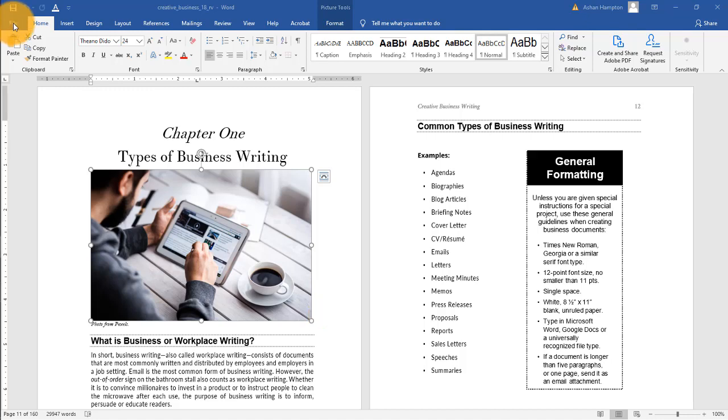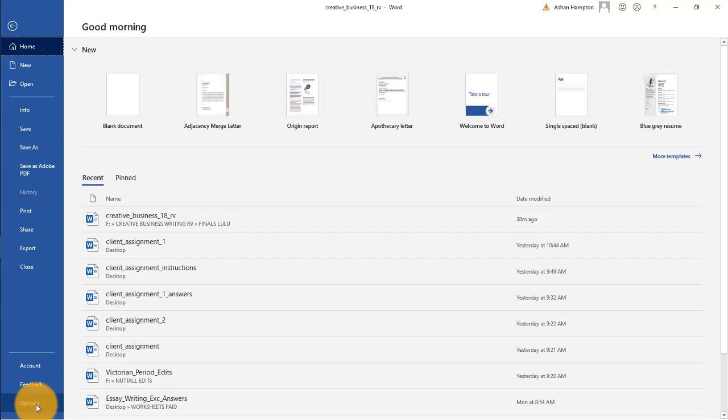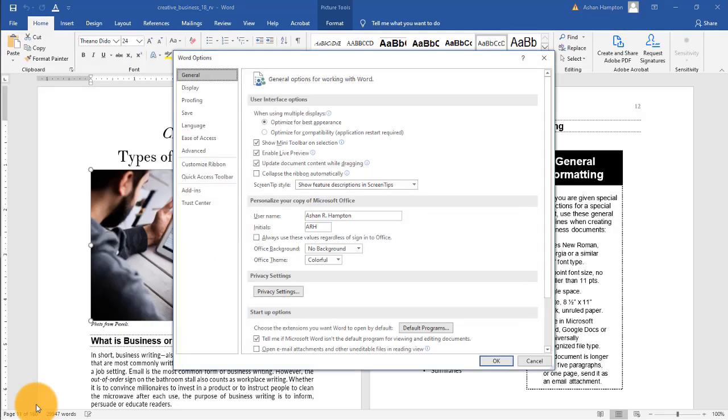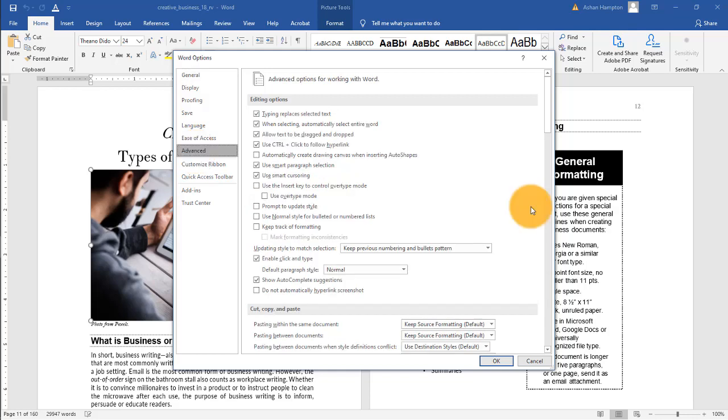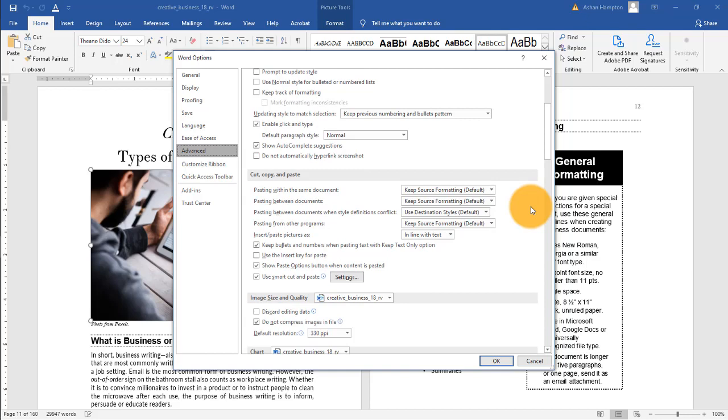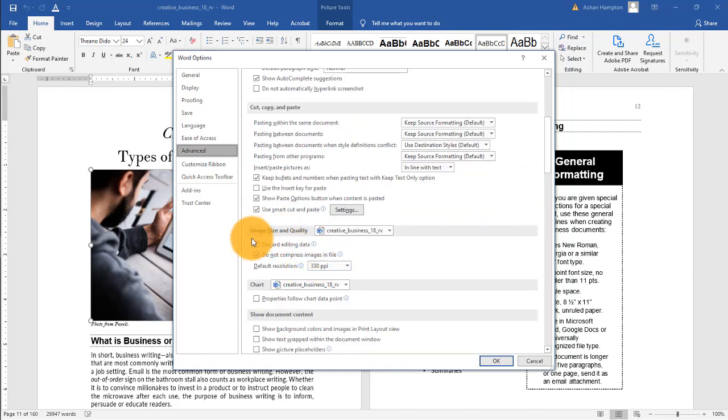Go to File, click Options all the way down at the bottom, click Advanced, scroll down, stop where it says Image Size and Quality. You want to make sure that this is checked: Do not compress images in this file.